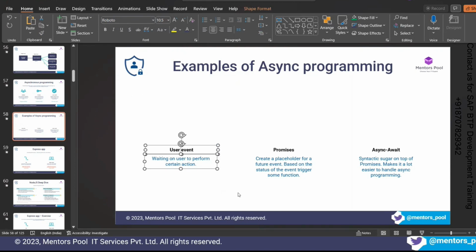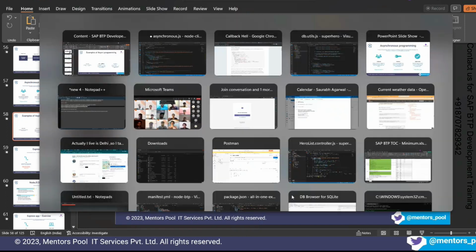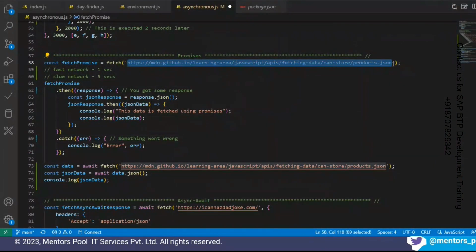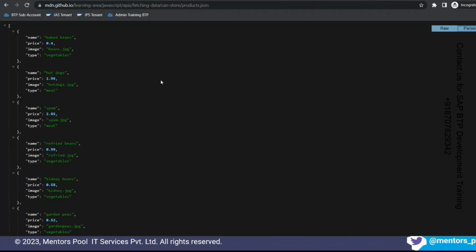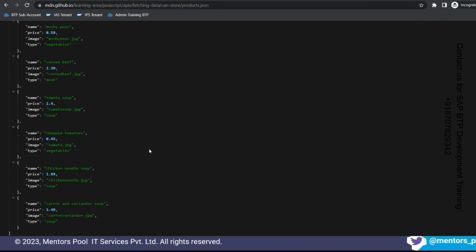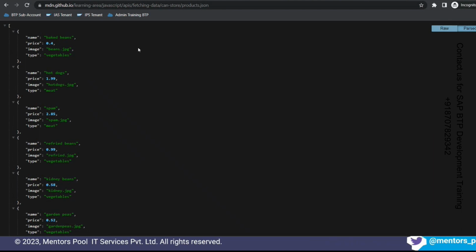Then another is calling an API, a REST API, for example. Like we are seeing in this example, this one is a REST API. Let me show it to you. This REST API gives me a JSON of products. Since I'm on a decent enough network, as soon as I hit enter, it gives me the result.